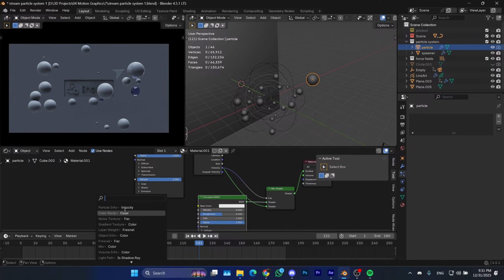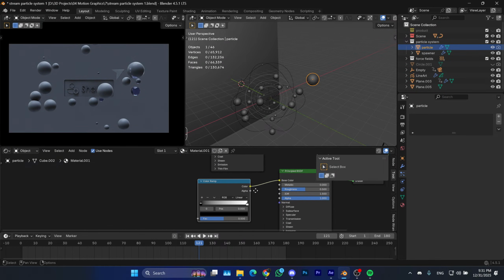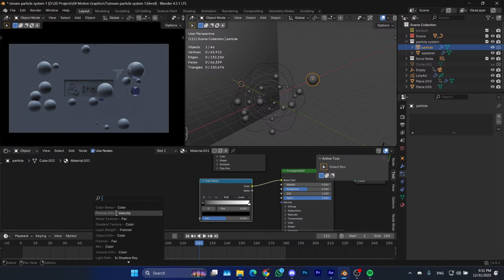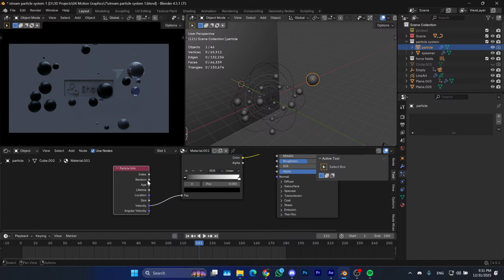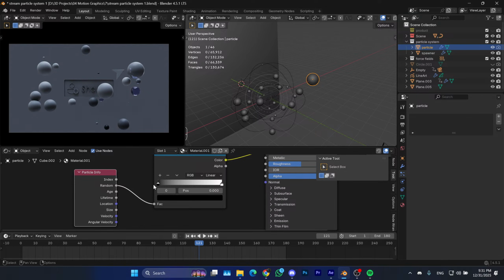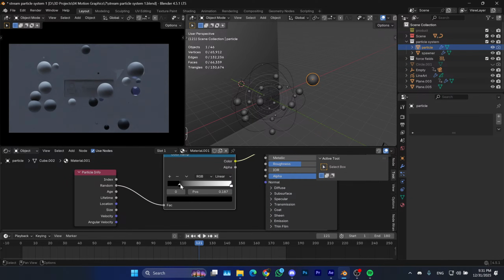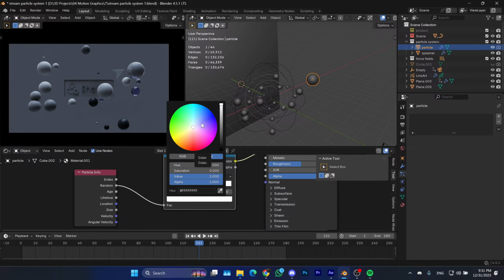And we can randomize the colors here from this shader. And we can do a particle info. And let's do a random. And we can add like multiple colors here. So let's say we can have like a blue color.